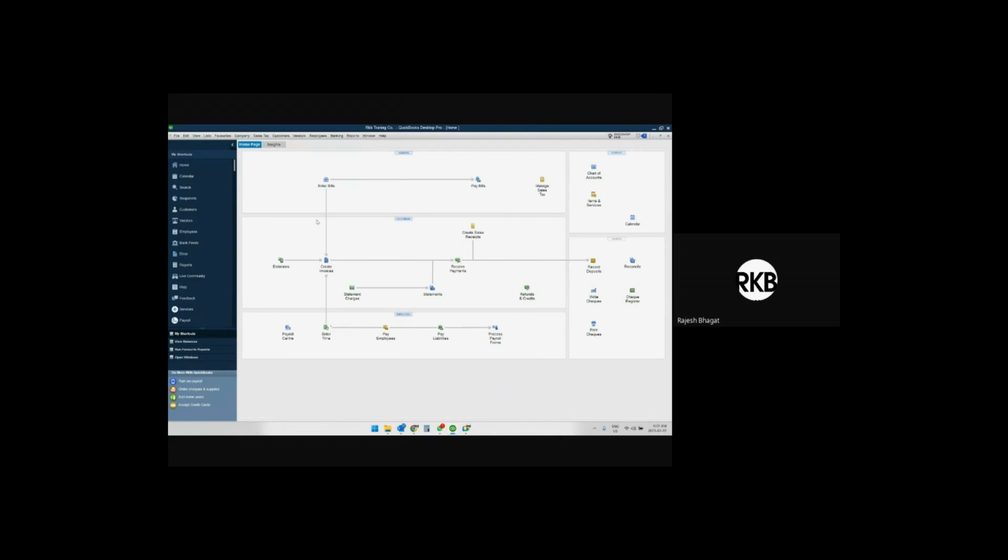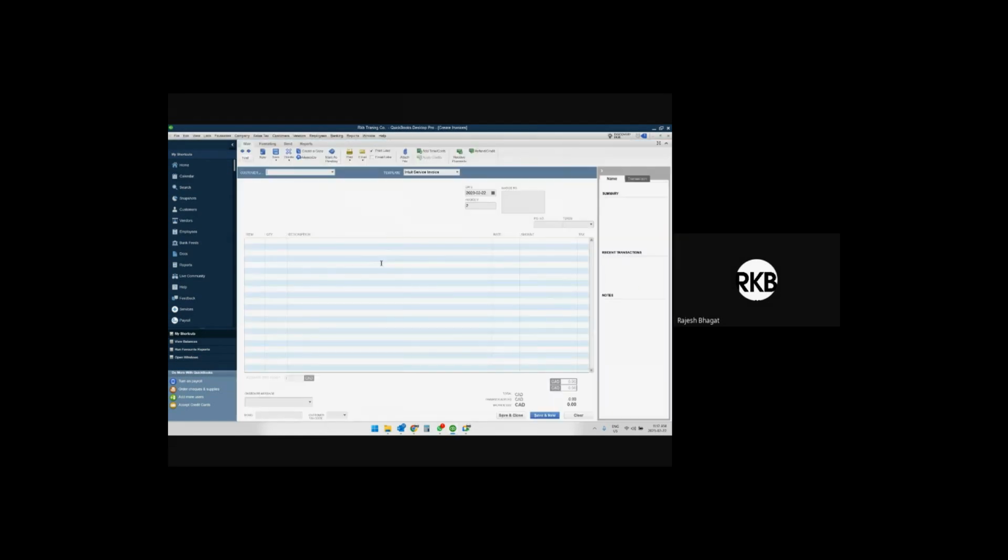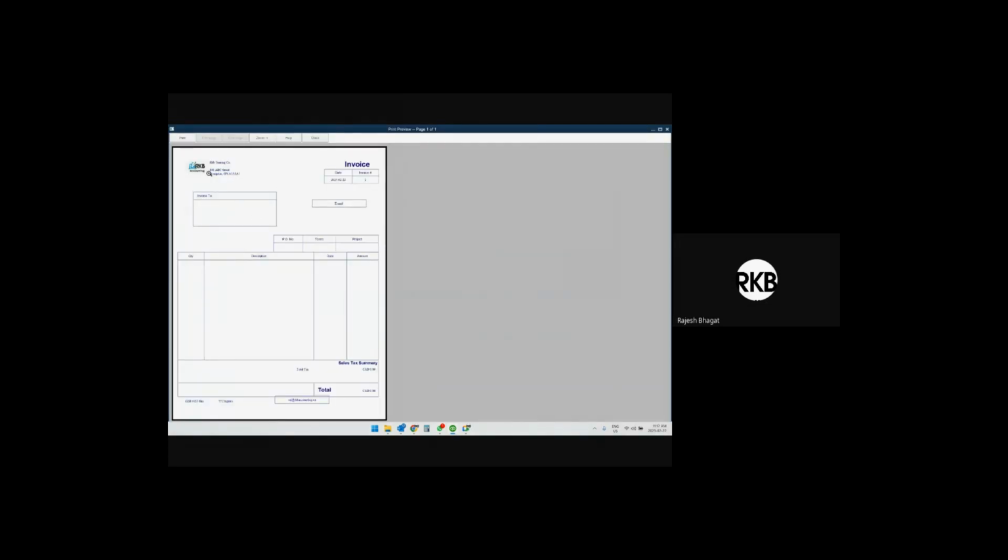We also learned about accounts payable processing. We also visited creating a sales invoice and invoice template. We created a RKB training invoice template. And if you see, you can have your logo, email address, phone number, contact person. You can design the way you want it.